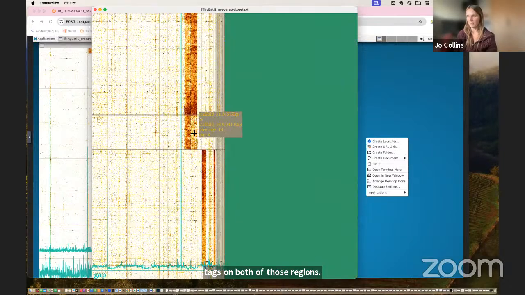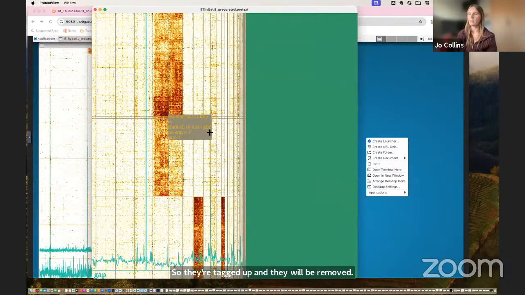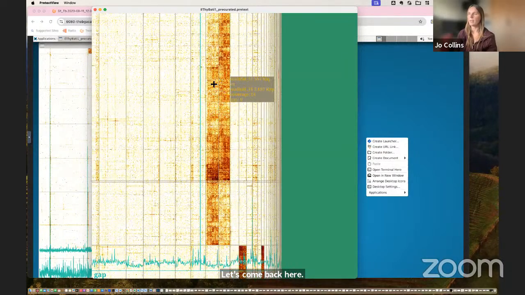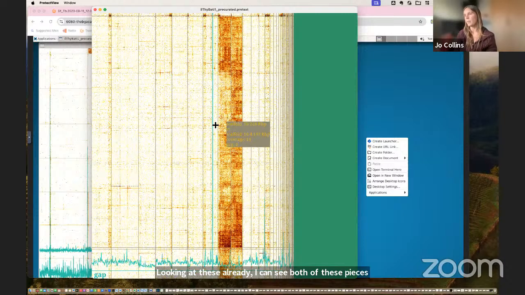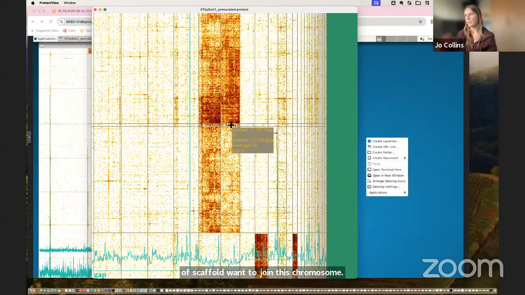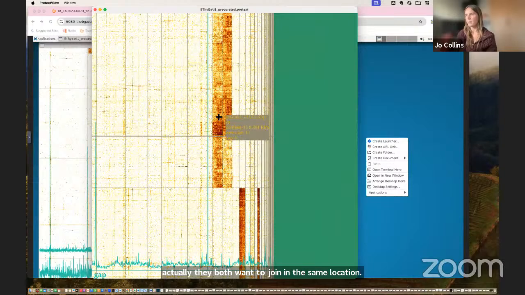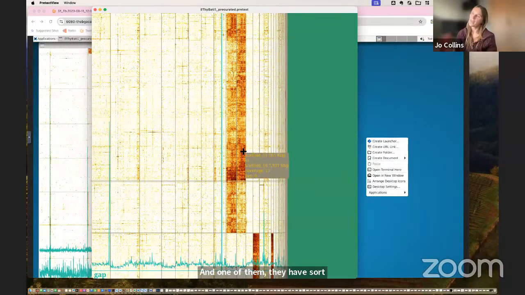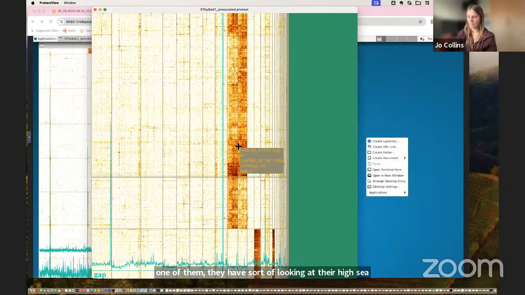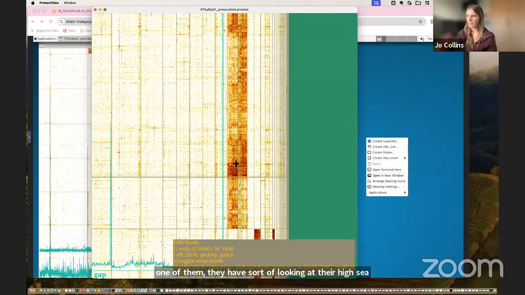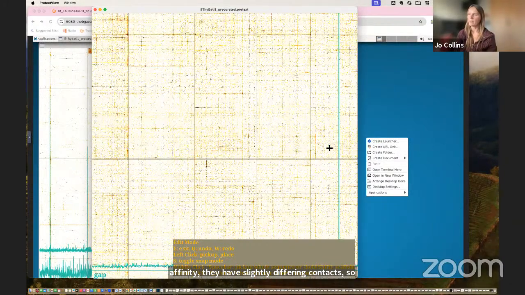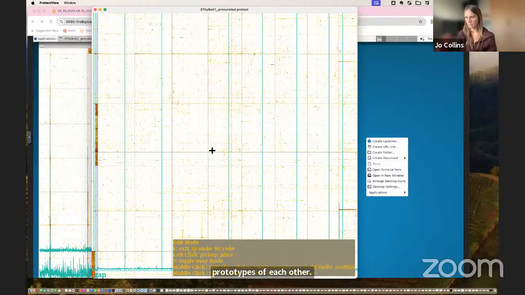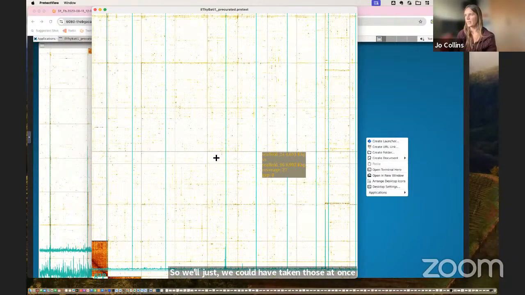Let's come back here. Looking at these already, I can see both of these pieces of scaffold want to join this chromosome, but actually they both want to join in the same location. Looking at their Hi-C affinity, they have slightly differing contacts. So it's likely that these may be haplotypes of each other. We could have taken those at once, actually. I'll do that. So you can take two pieces.